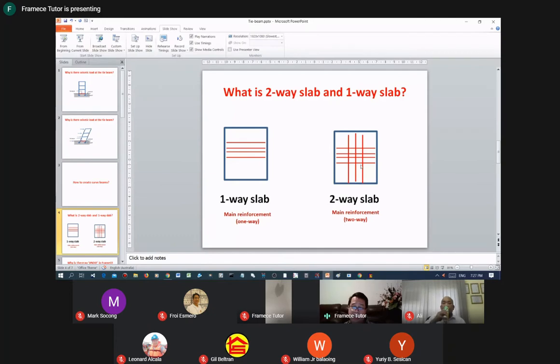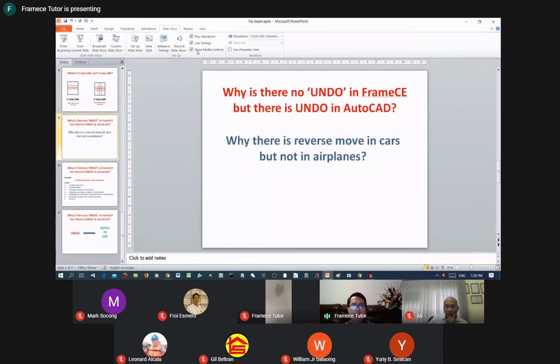So the disadvantage of one-way slab is that you will have a thicker slab, whereas in two-way slab, your thickness is smaller than the one-way slab. But basically, it's up to you how you design the slab. You can have it one way or two way. It doesn't matter what the dimension is. Okay. So next question, this one.